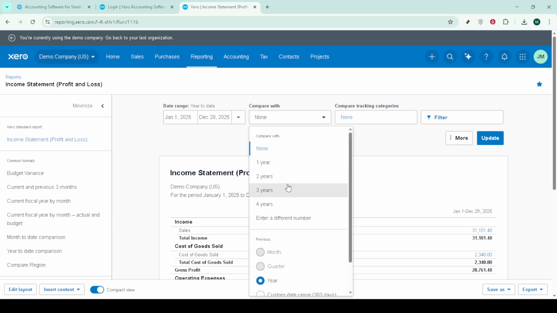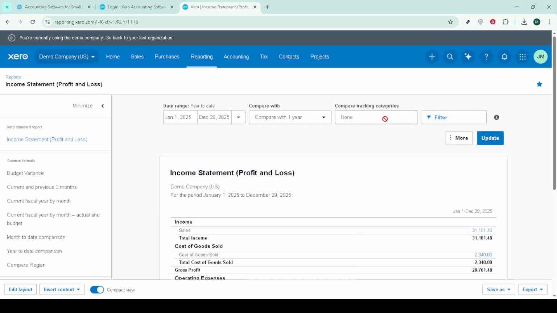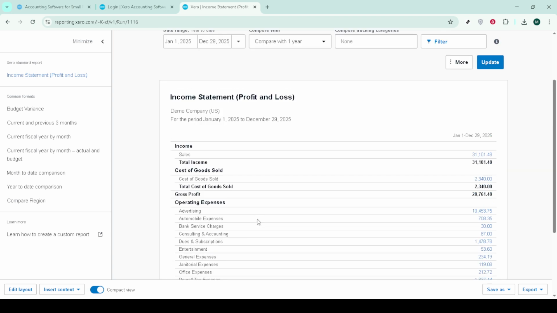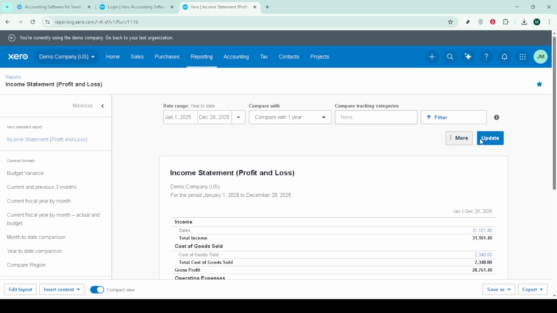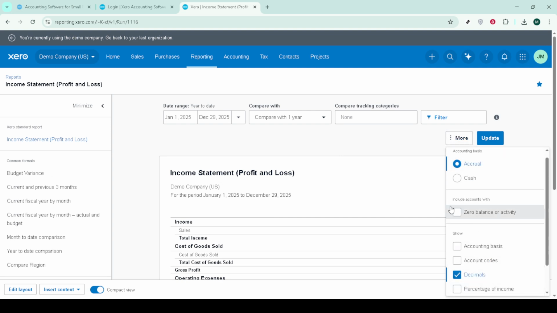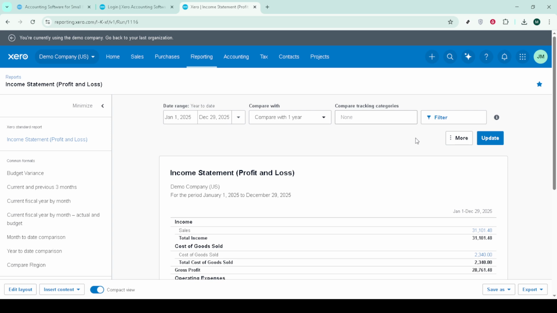Xero will refresh the report to show revenue, cost of sales, operating expenses, and net profit right alongside the same period last year. This view is great for spotting trends, seasonality, and unusual movements. If a number looks off, click into that line to review the underlying transactions and confirm coding is accurate. If you report on a cash or accrual basis, make sure the basis matches what you or your accountant expect before you finalize. Now let's prepare the balance sheet.